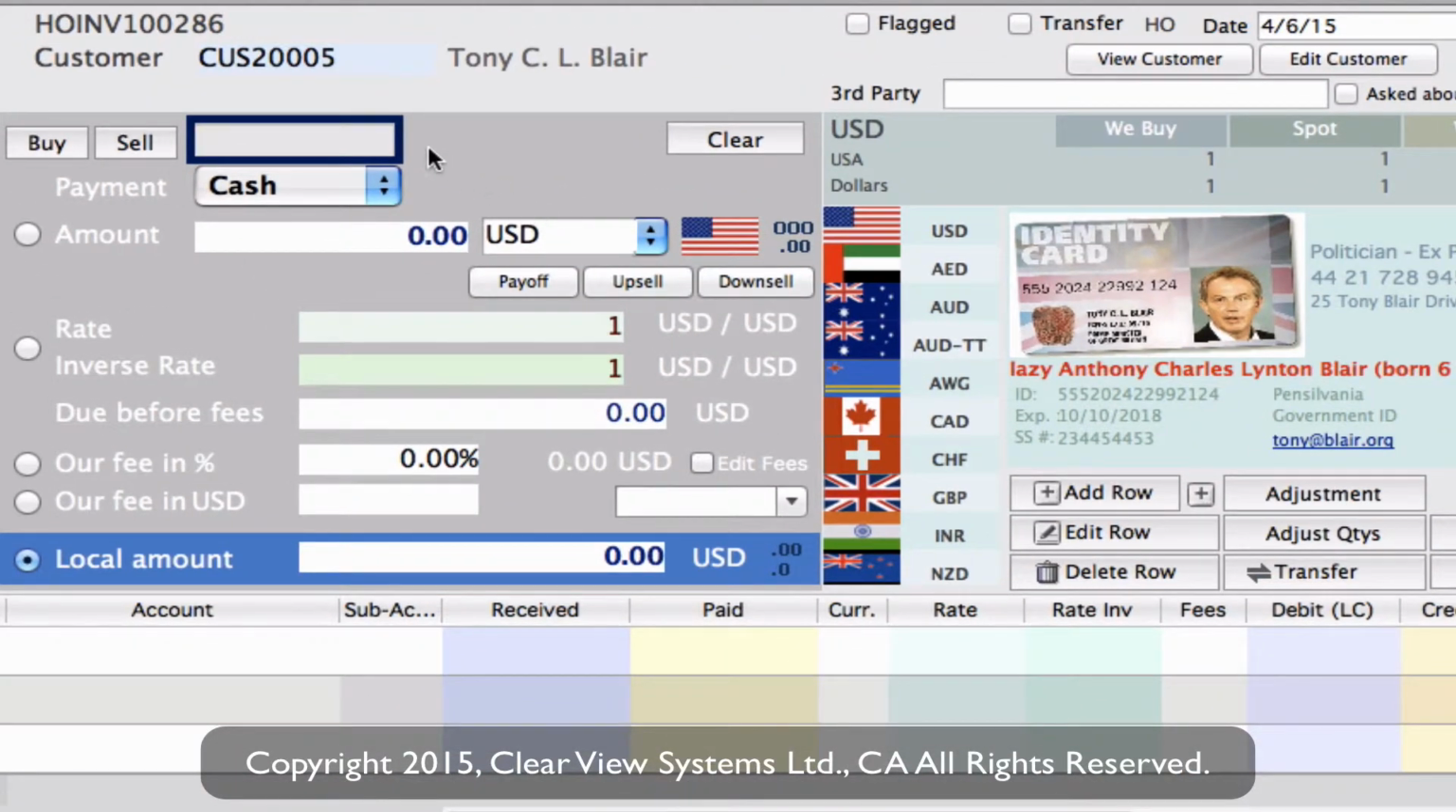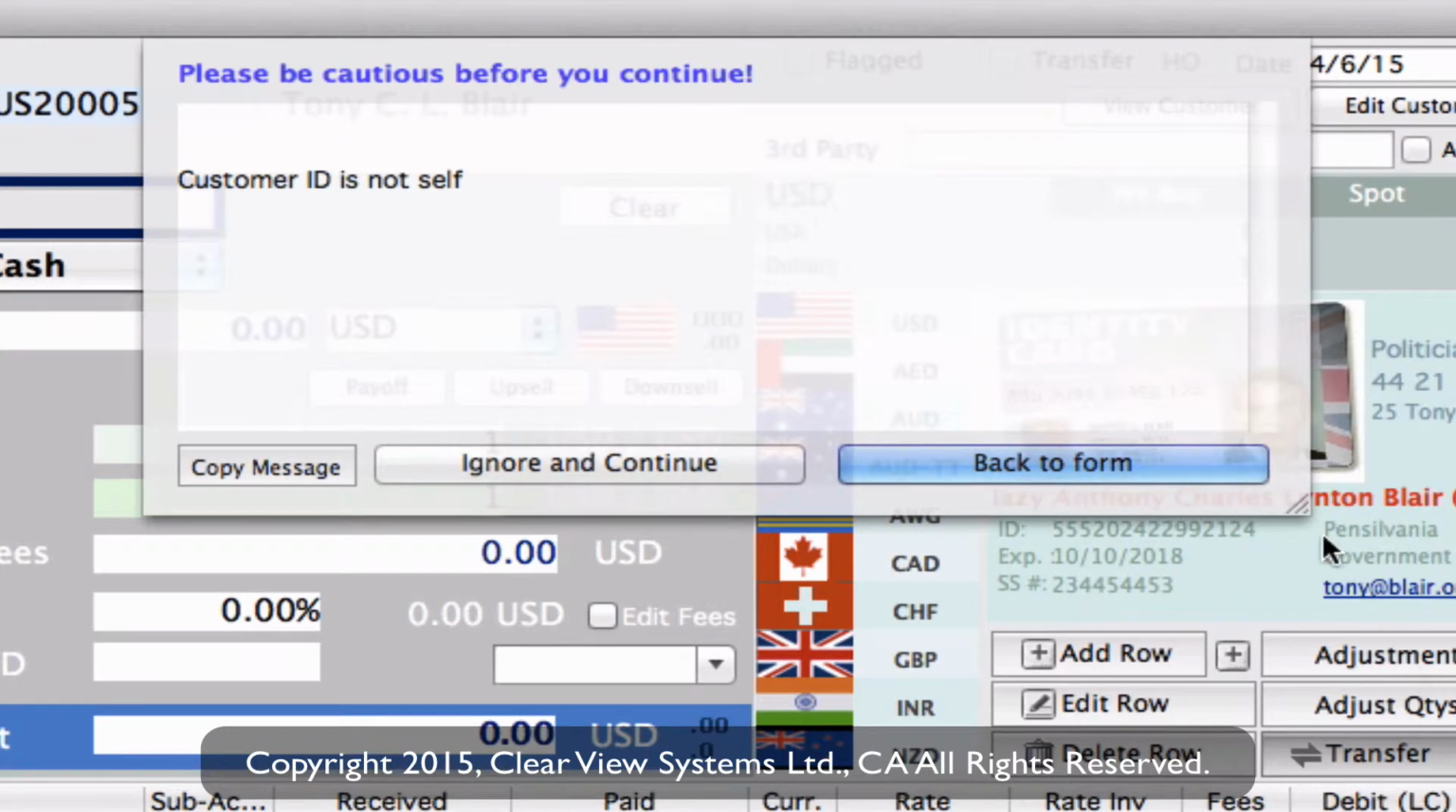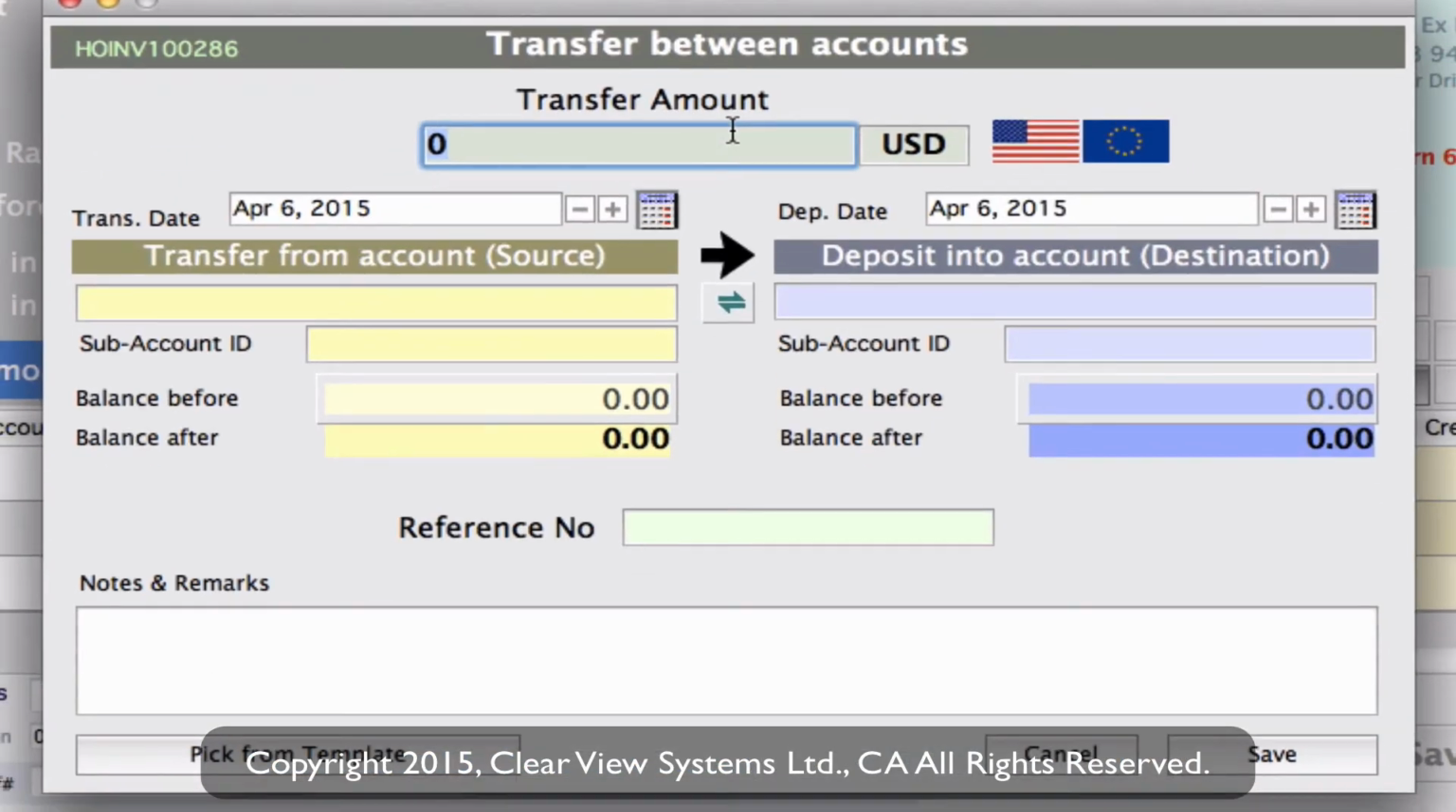And then because we're not receiving any cash or selling anything right now, what we're doing is an actual transfer between accounts. So you need to go directly to the transfer button on the right here and just click right here. It says customer ID is not self because we typically do the transfers within our own company, so we can just ignore and continue for this time. And then we need to enter the amount that we want to transfer. So let's say that he has 50,000 US dollars.